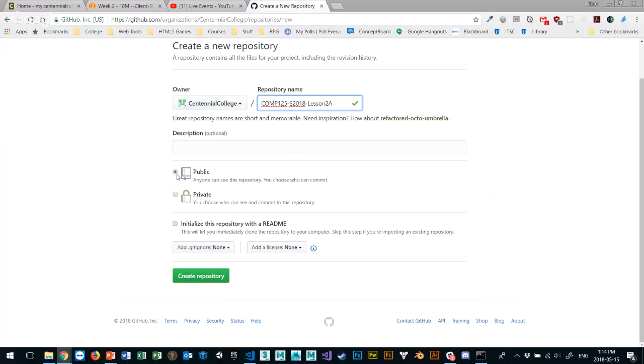Then choose public. Is there any size limitation? No. Initialize this repository with a README. I'm not going to do that right now. And I'm not going to add a git ignore or a license because I'm not sharing any new software with you. Okay, and then create repository.